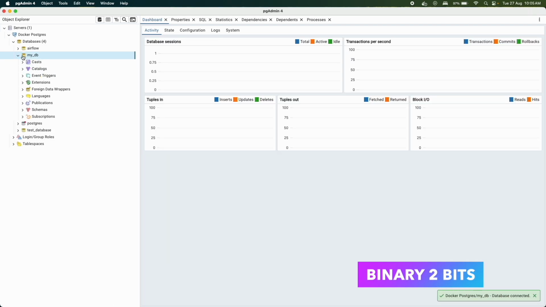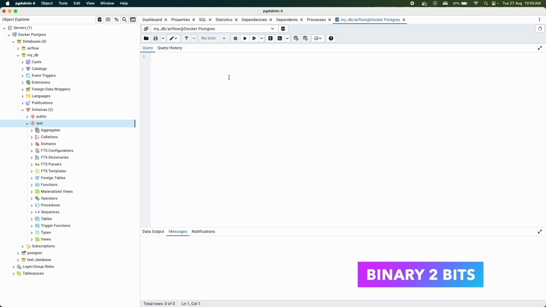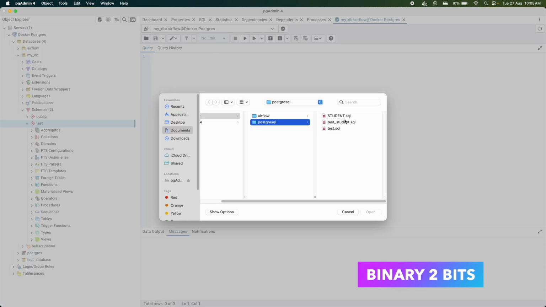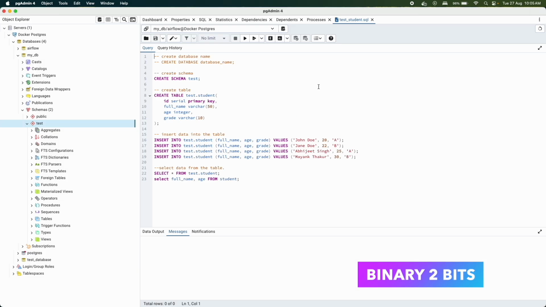First we need to select the database, then there is our schema. I already saved one file, I just need to open that, test student. Here you can see first we need to create the database, and then we need to create one schema, like that. There is a schema test, and if we create it again, it will raise an error because the schema test already exists in my database.